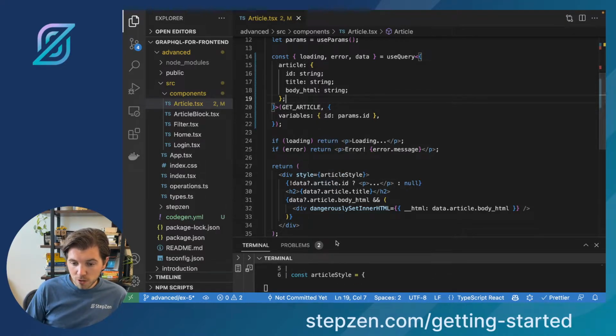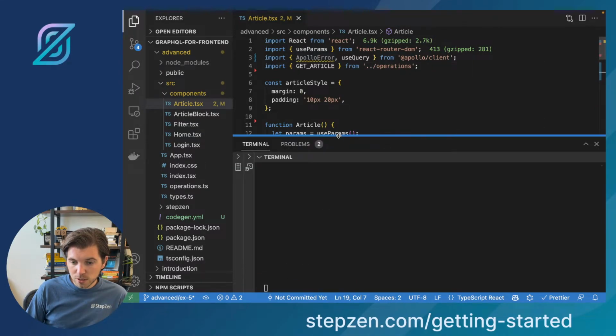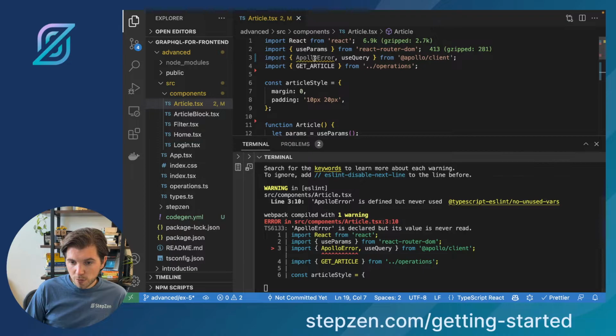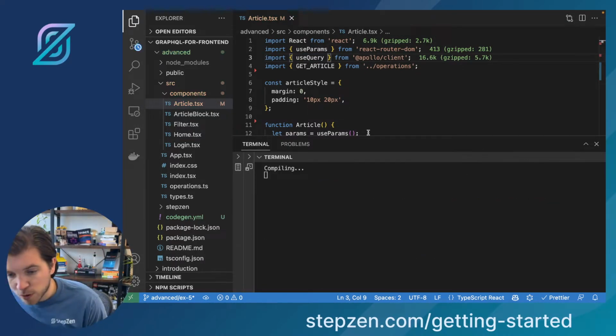But it's not something we want. I can see I still have an error downstream. Let me see what it is. We're importing something that we're not using. Well, let's just get rid of it. And we should be having green check marks here now.